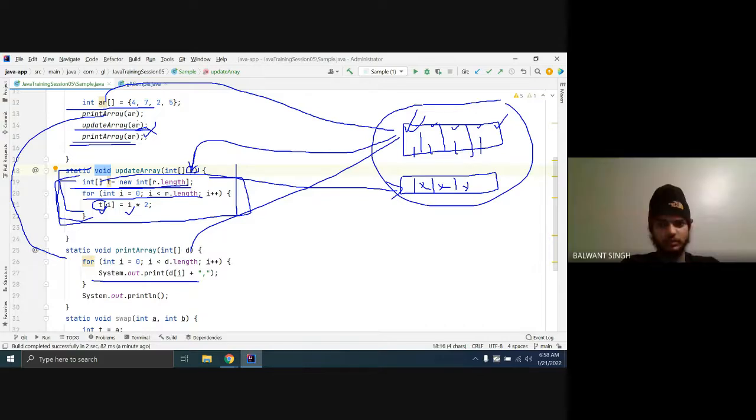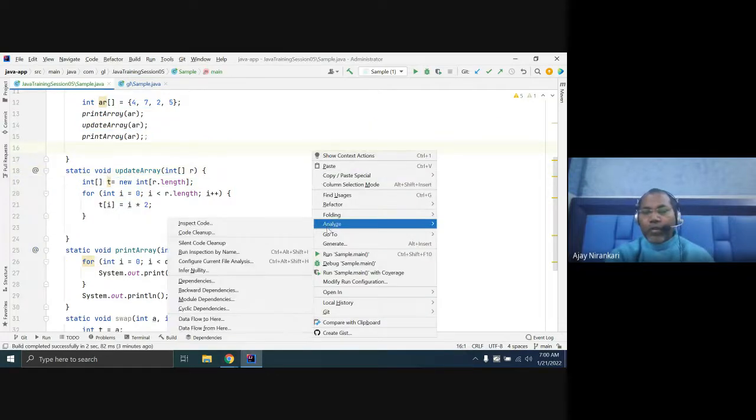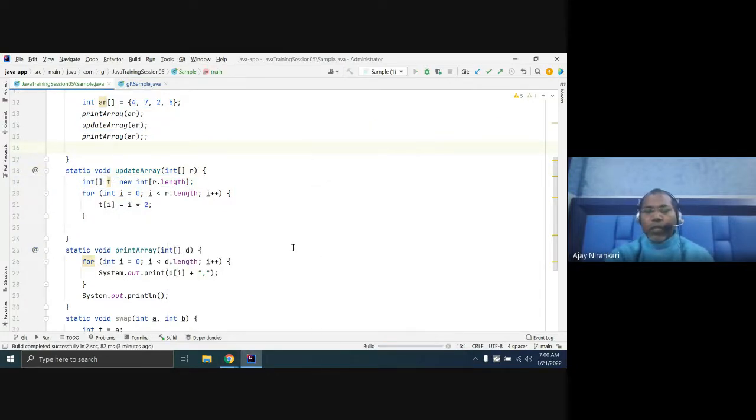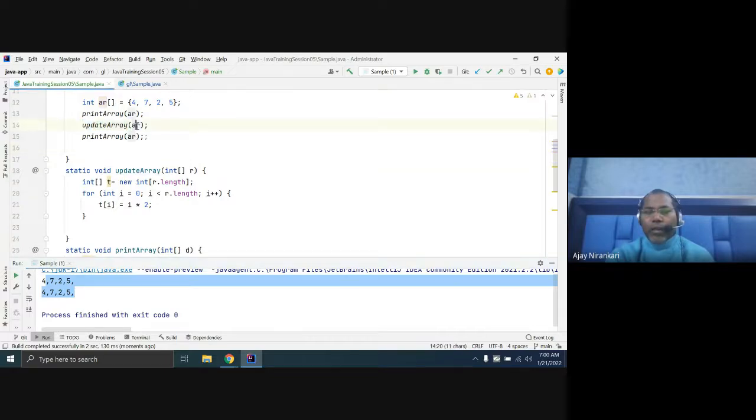Okay. So everything depends upon what logic you are writing inside the method. If you run this code, the update method will not make any changes. Both have the same output, because update is doing something, but not on the original. Let us say I want to create a duplicate array of whatever values this array has, and store each element's double value.